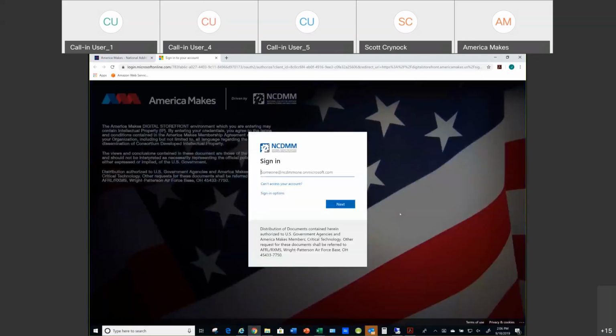And once you click the login in the email, you will get a login screen that looks like this. And let me put my information in. Okay. Now, before I click next, I just want to show you, if you're not logging into this page, you're not logging in the correct location for the digital storefront.